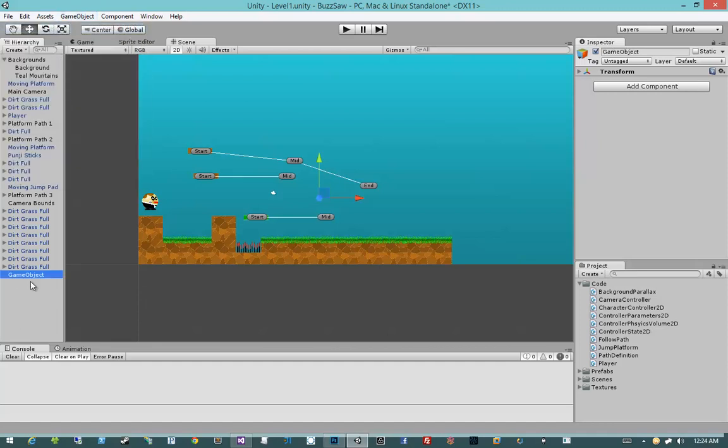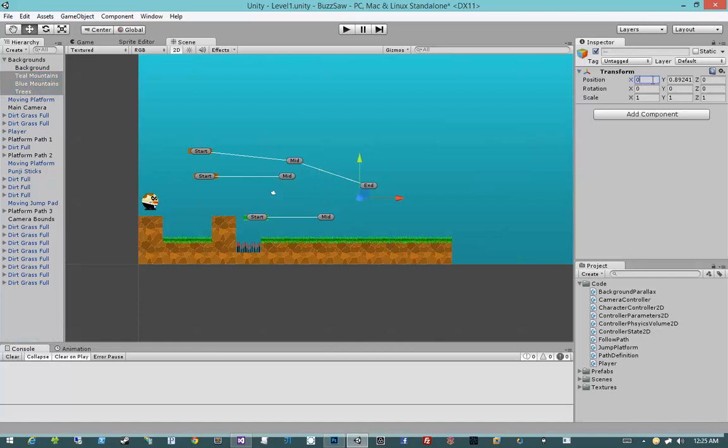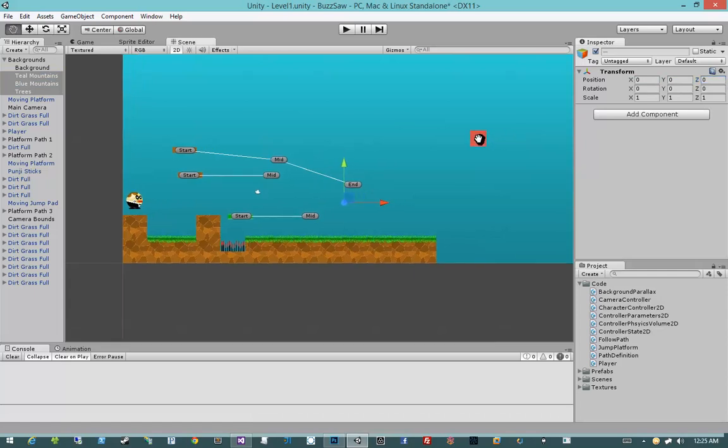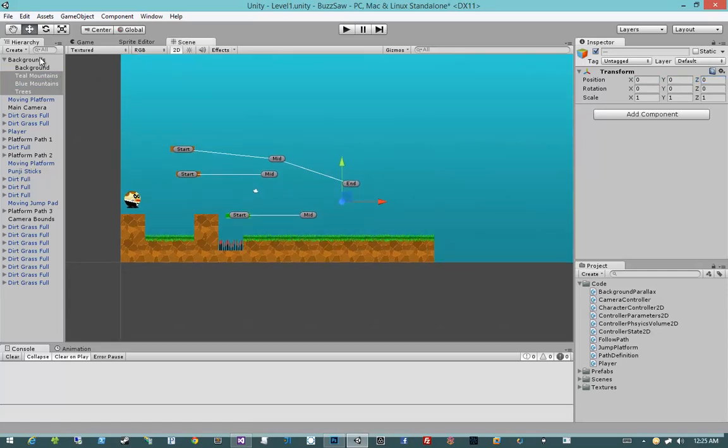The second empty game object, which I'm going to make underneath teal mountains, I'm going to call blue mountains. And the third game object I'm going to create is called trees. So I have teal mountains, blue mountains, and trees, and I want all of my objects that I'm going to parallax to exist within these. I'm also going to go ahead and set all of their positions to 0, 0, 0, just because I think that would look a little nicer.